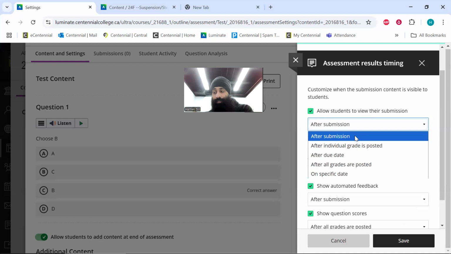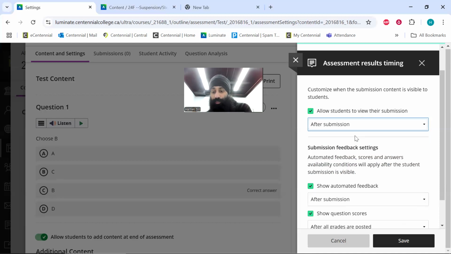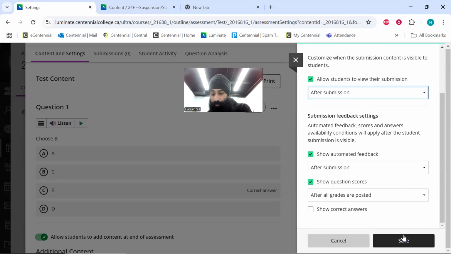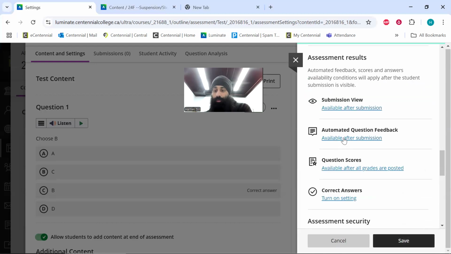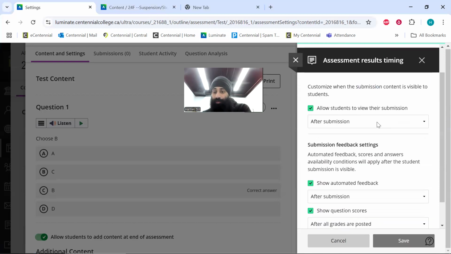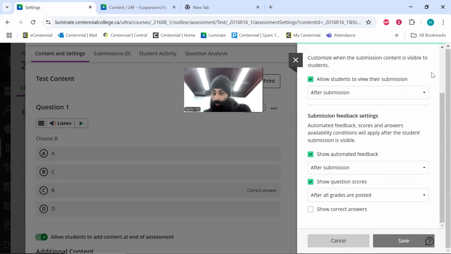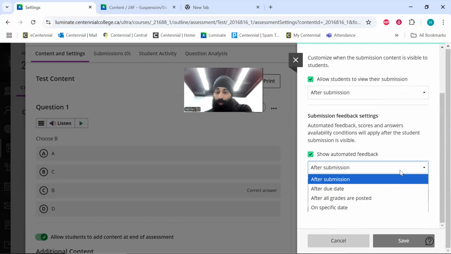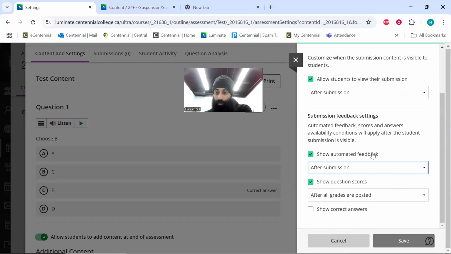after submission. So that's if they've submitted, then right away they can see their submission view. And I'll hit save here. And then you have to click the next one below, allow students to view their submissions. And it just brings back the same sort of feedback menu in terms of what they're going to see.